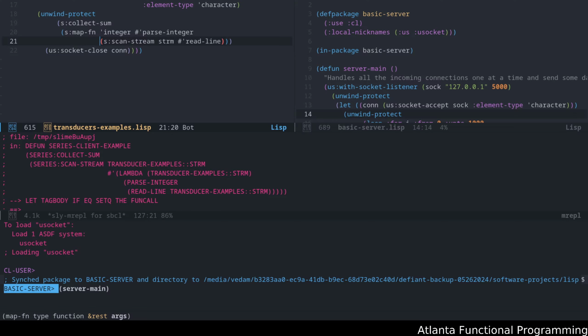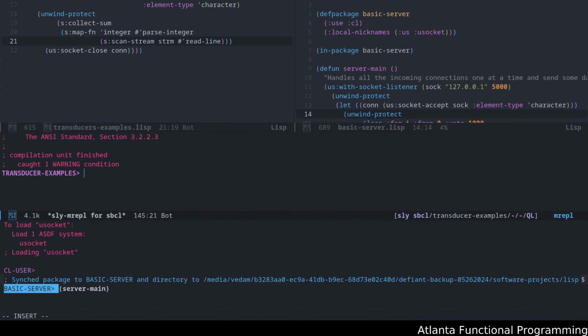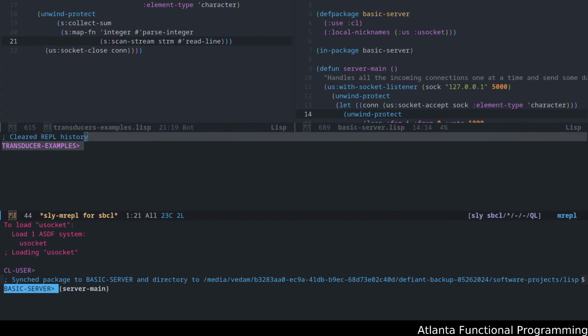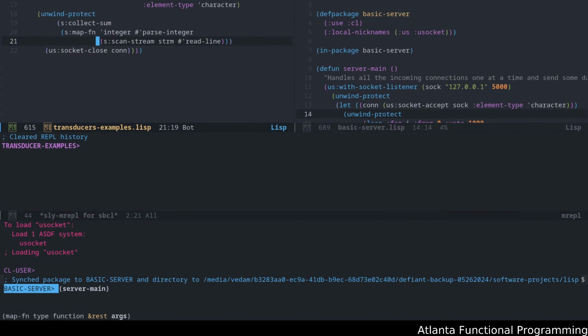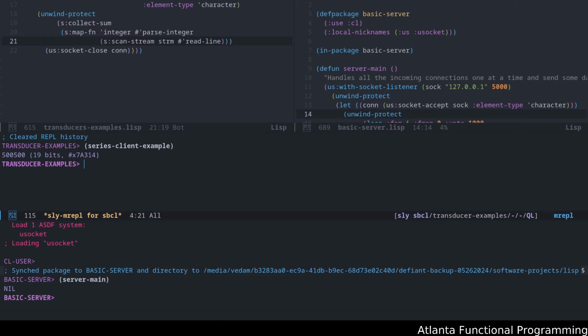And we have our scanner. Done. Okay, let's see what happens here. Clear the REPL, I should have done that first. Save. Compiled, loaded, no warnings. Good. All right, let's see what happens when I call this. Boom.